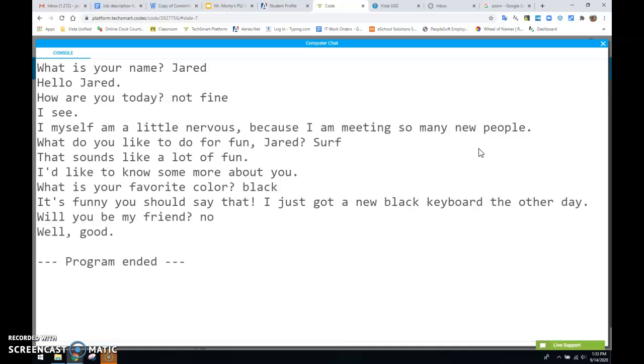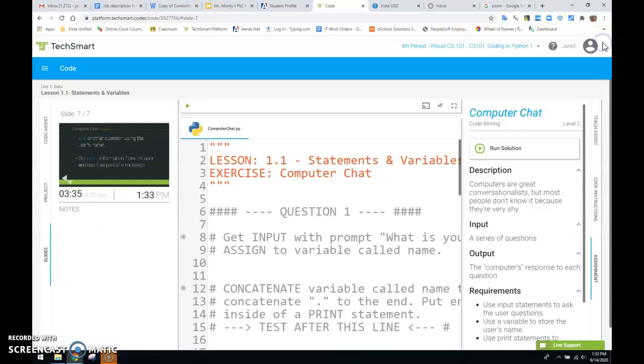No. Okay, well, good. So, in retrospect, if you look at this, it's kind of like that creepy computer friend. The one that you don't ever want to have. So really, I should call this creepy computer friend. But anyways, we're going to go ahead and do the coding for this.